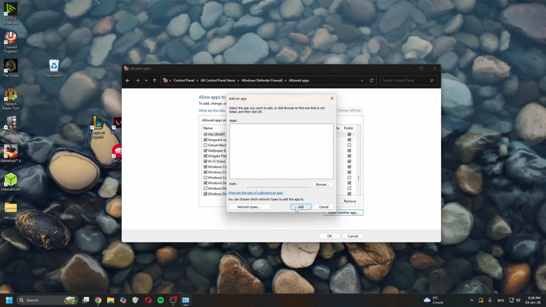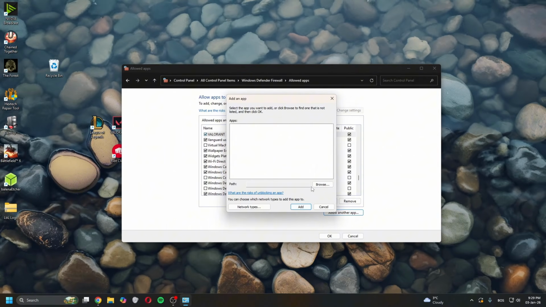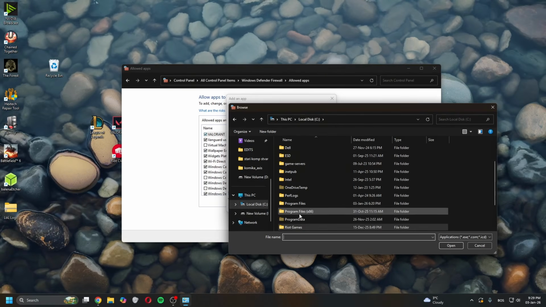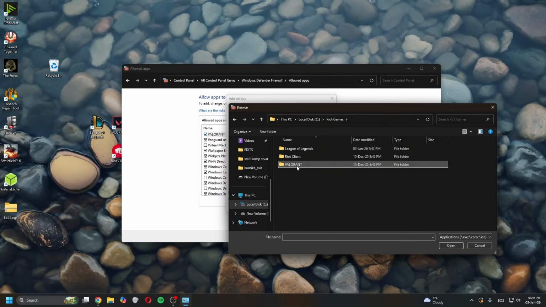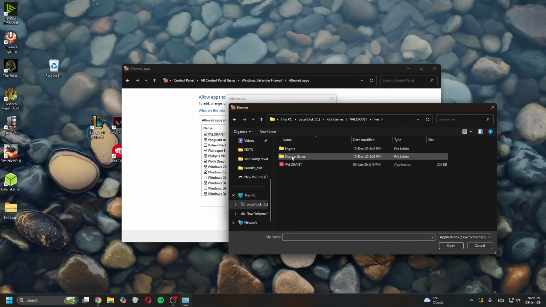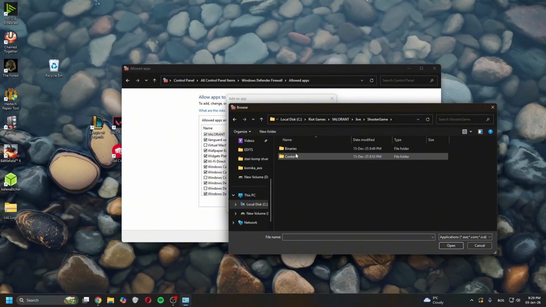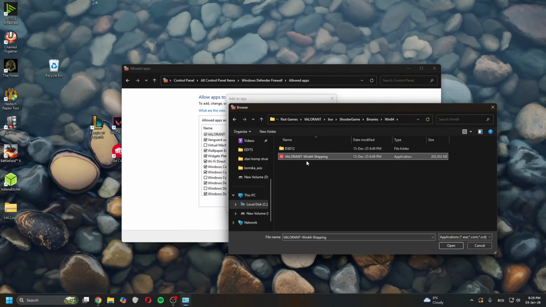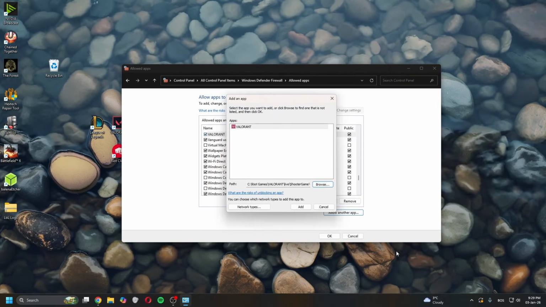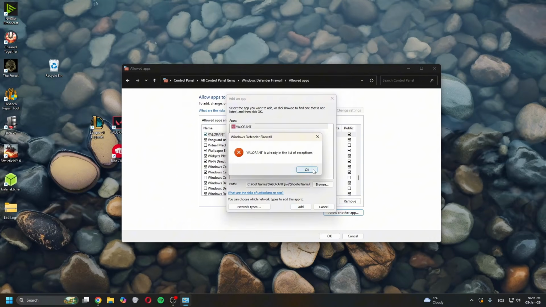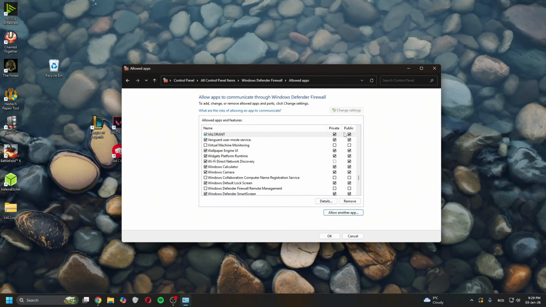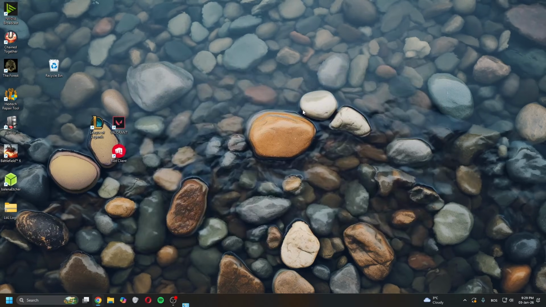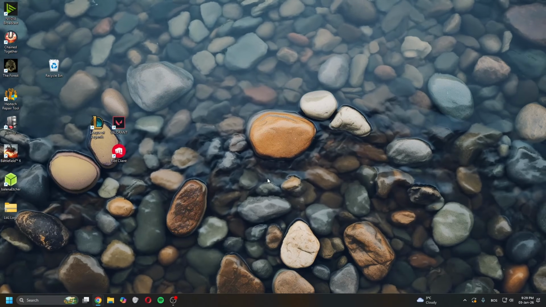You basically go allow another app, browse, go back to local disk C, Riot Games, Valorant. Now here you go live, shooter game, binaries, Windows 64, and this Valorant Windows 64 shipping. Click open, click add, and it will add it. Make sure to tick both private and public. Click OK, and then simply restart your PC.